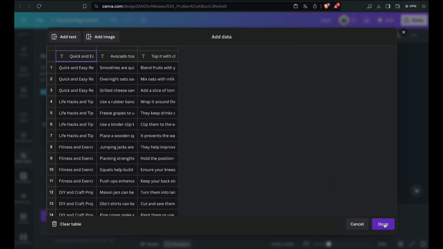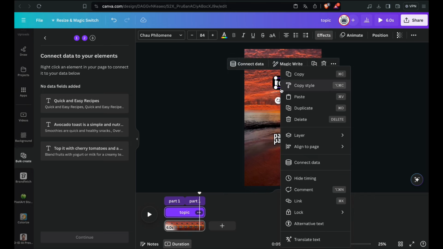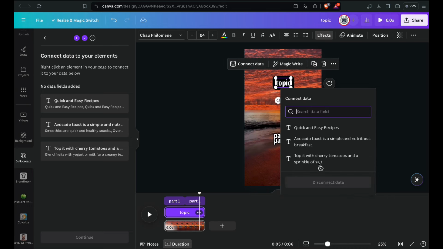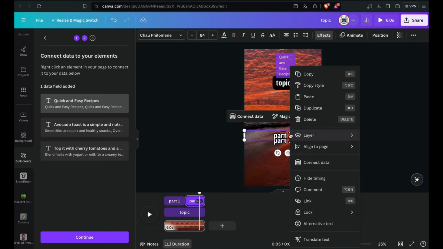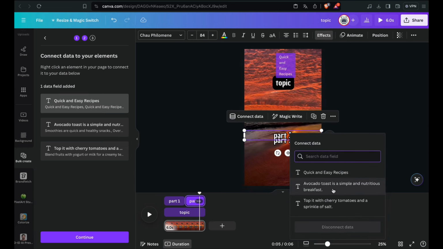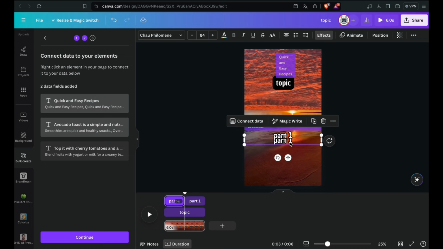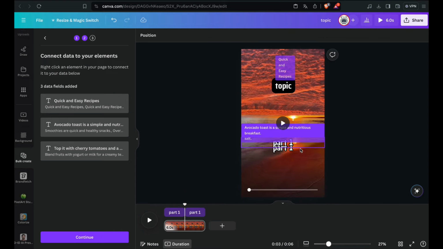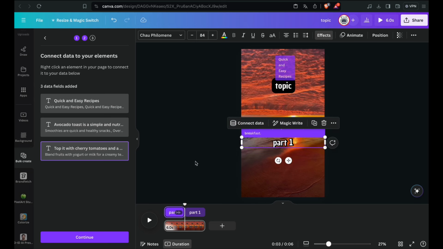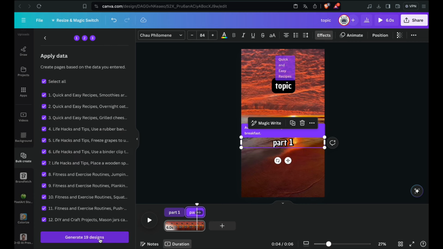Now, click on Done. Next, you need to link your data to specific elements. Right-click on Topic and choose Connect Data. Then select Topic. You'll see that it has linked the data. Now, repeat the process for Part 1 and Part 2. Finally, move Part 2 over Part 1 because you want to display Part 2 right after Part 1 in the same location. You see that I messed it up here because I named both parts Part 1, but it doesn't change anything in the end. Click on Continue, and then click on Generate 19 Designs.